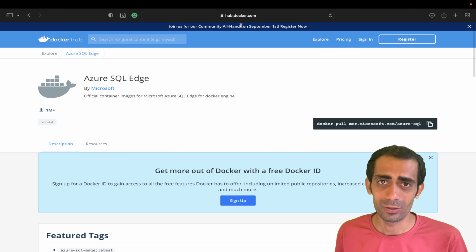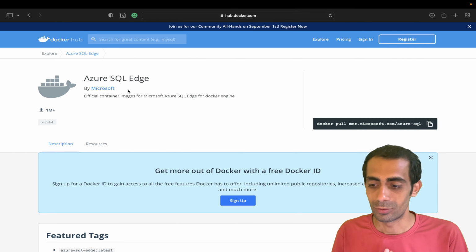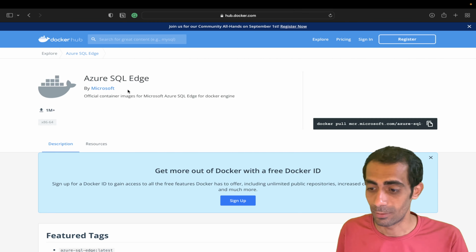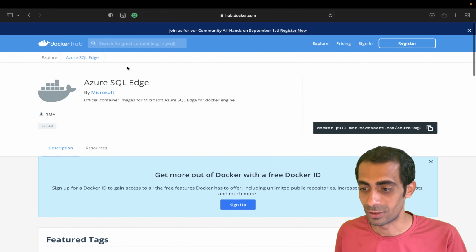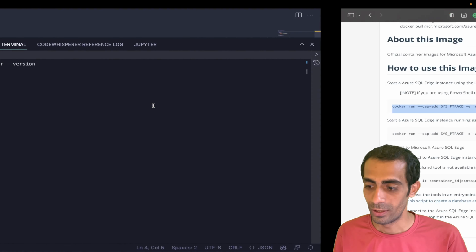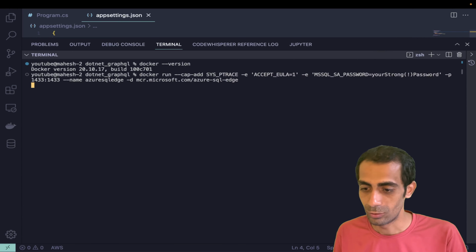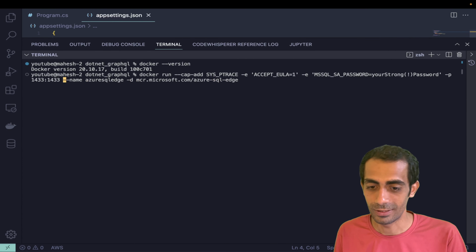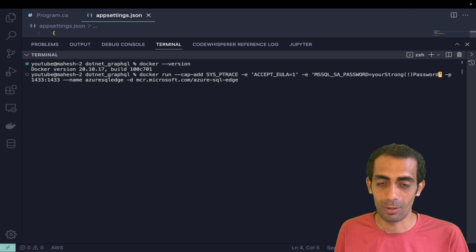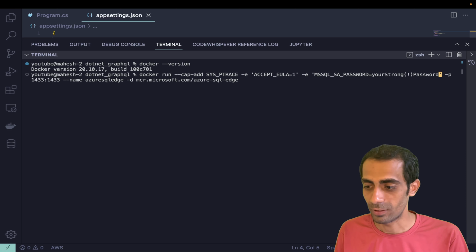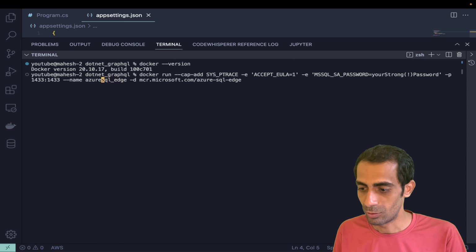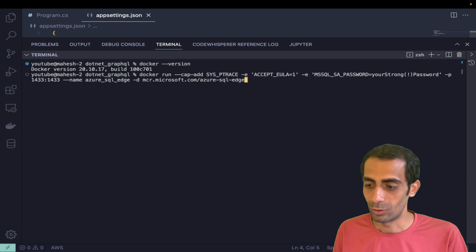Another thing, I'm going to use Azure SQL Edge instead of MS SQL, because it is very easy to install inside your system. You just need to search for Azure SQL Edge in Docker Hub, and you will get this very first line, which is the command. Here you just need to paste your command. Here you can set your password. I'm going to use the default password, and after that I'm going to change the name of my container. So this is my container. Let me use Azure SQL Edge. I'm going to hit enter.